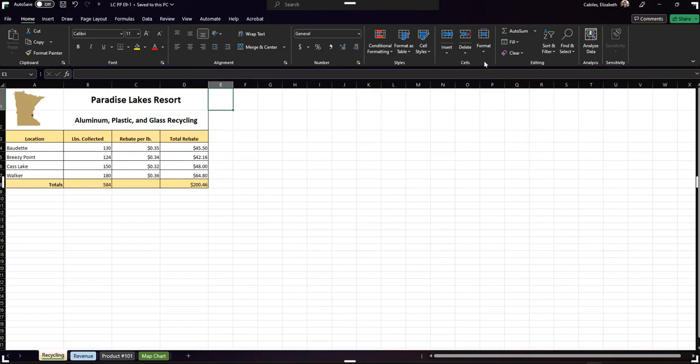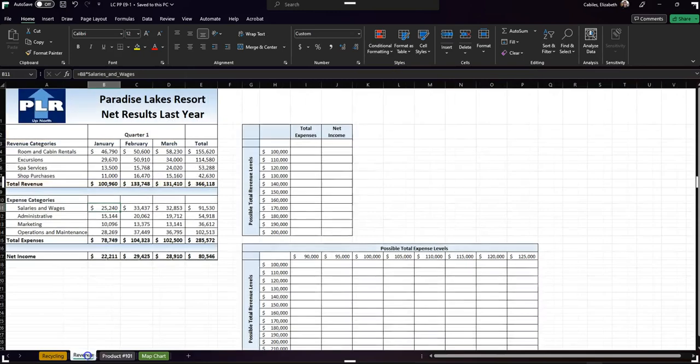So if you need to enable the content in your screen, you can go ahead and do that. Save your workbook with your initials. And now we're going to take a look and click on the Revenue tab. Formulas in the expense category section refer to cell ranges on the hidden worksheet in the workbook.